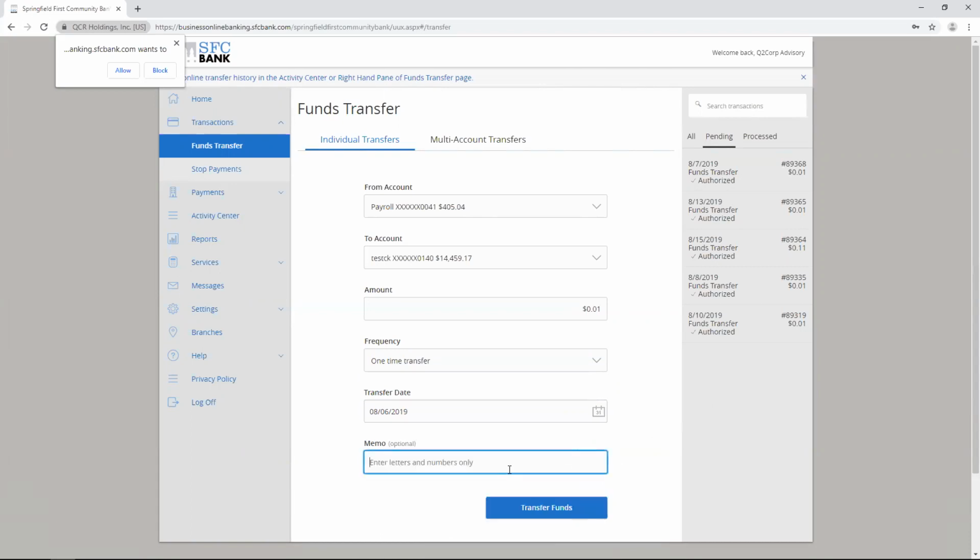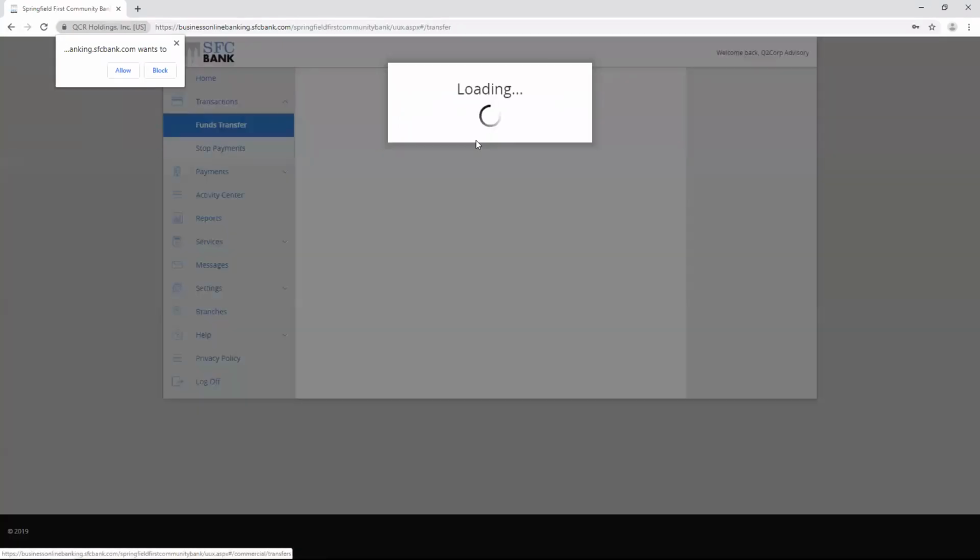Again, I can put a short memo, and this memo is going to show on the internal transfer on the checking accounts, or if it's checking to savings, whatever the case is, when I transfer those particular accounts. Let's look at the multi-account transfer.